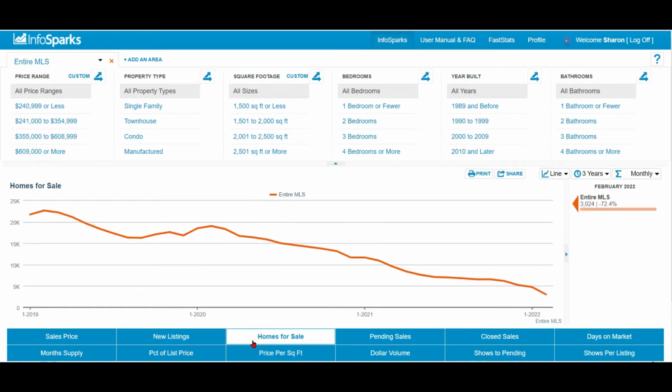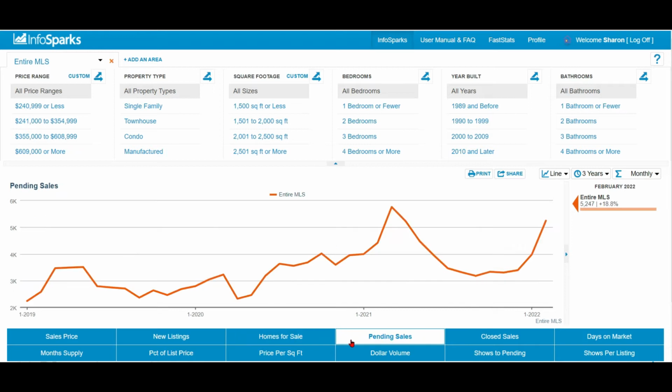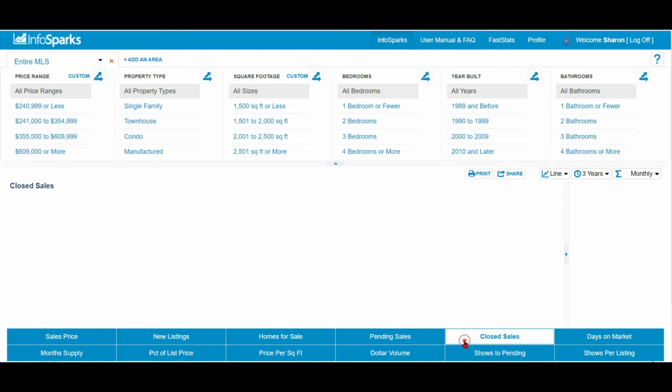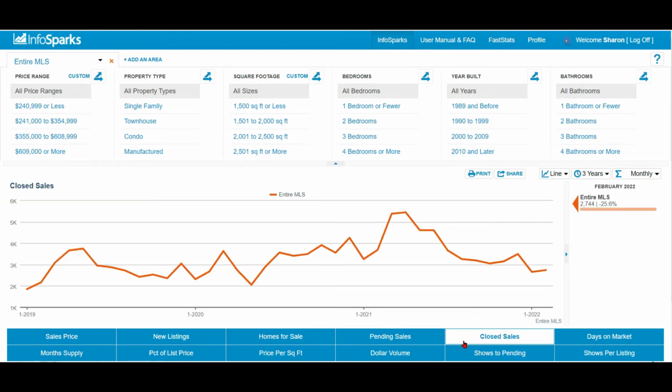Home sales. The number of listings that are in active status at the time the data is pulled. This is a count of the properties on which contracts have been accepted in a given month. The next option is closed sales, a count of the actual sales that have closed in a given month. Calculations are based on sold data, and because the data in InfoSparks comes from the information you input into Matrix, timely status changes are very important.